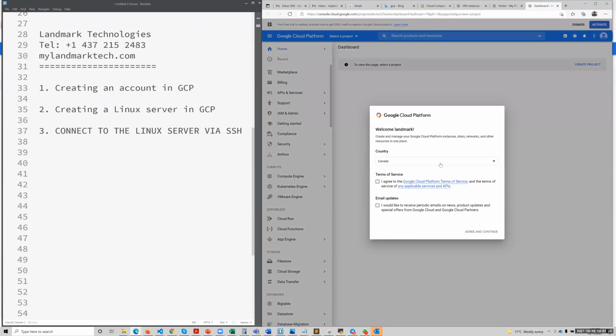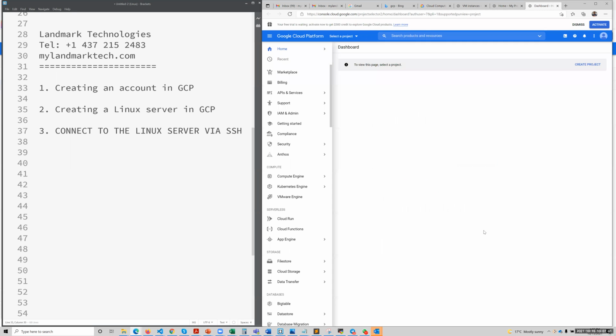So now you need a GCP account. I have a GCP account which I've created already. I'll be using that GCP account to connect into this server. The address is in Canada. Now I'm in this GCP account. Let me make sure, yep, I'm in the account.